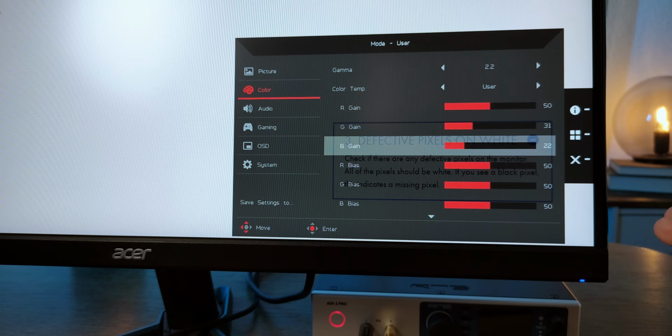Now, as you might have noticed, I'm only turning the values down and never go above the default starting value. Even though it's possible on some monitors, you should almost never turn them higher than the default value, which is 50 in case of this monitor.